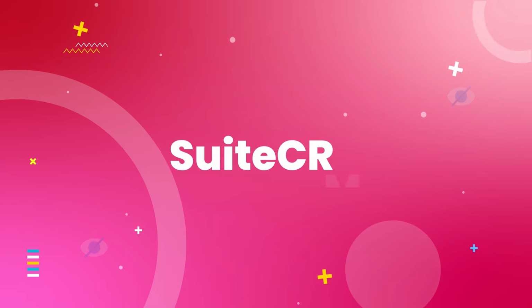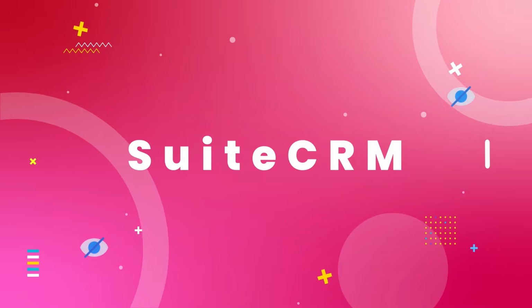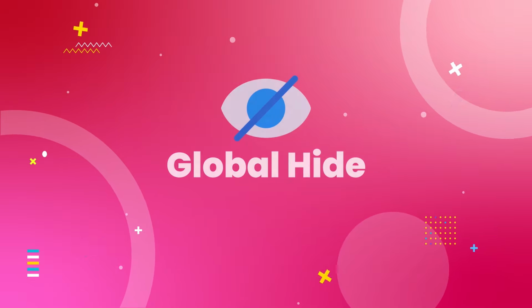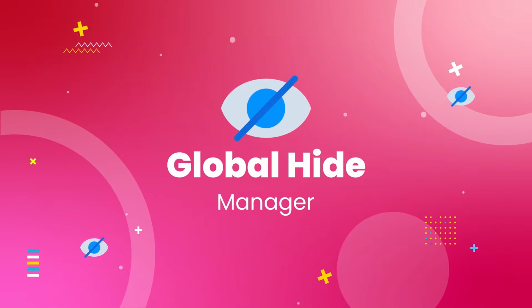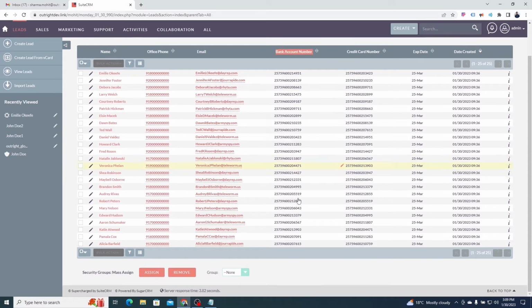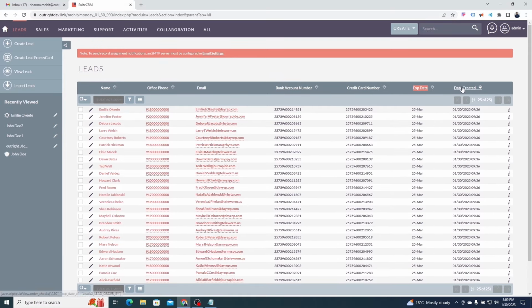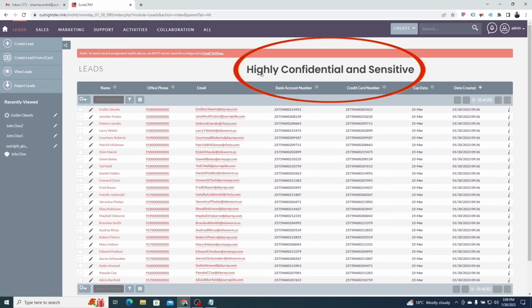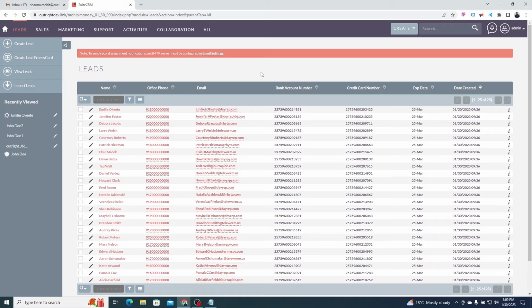Here, we'll use the Global Hide Manager plugin to hide sensitive information in SuiteCRM. This is the Leads module. It contains details like name, office phone, email, bank account number, credit card number, and expiration date. Details like bank account numbers and credit card numbers are highly confidential and sensitive. Such information needs to be encrypted or hidden to prevent data leaks. Otherwise, it's going to get misused.